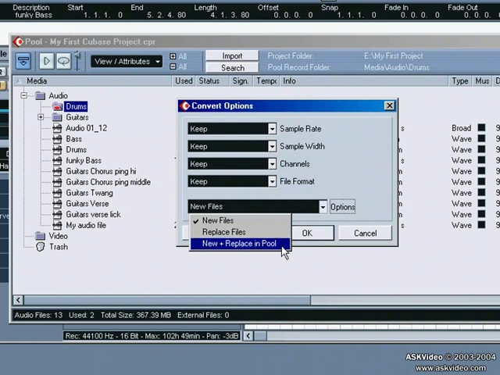This will create a copy of the file, convert it, and then your song reference will point to the newly converted file. Your original unconverted file will be left in the pool. If you've done this lots of times before and you know exactly what you're doing, then choose Replace Files. Or if you're new to Cubase and kind of unsure, then definitely use New and Replace in Pool.